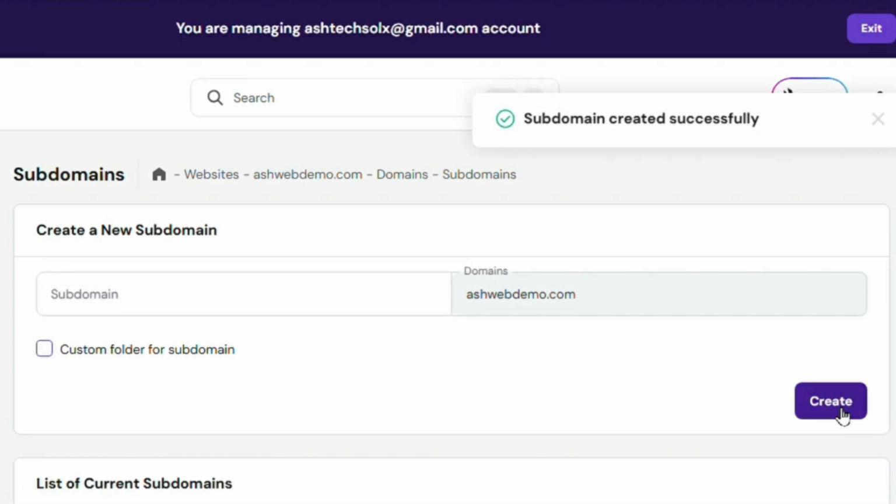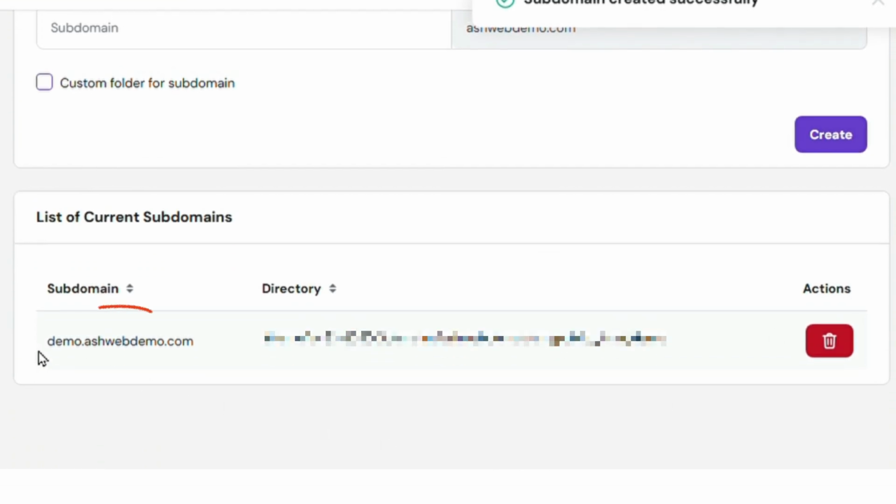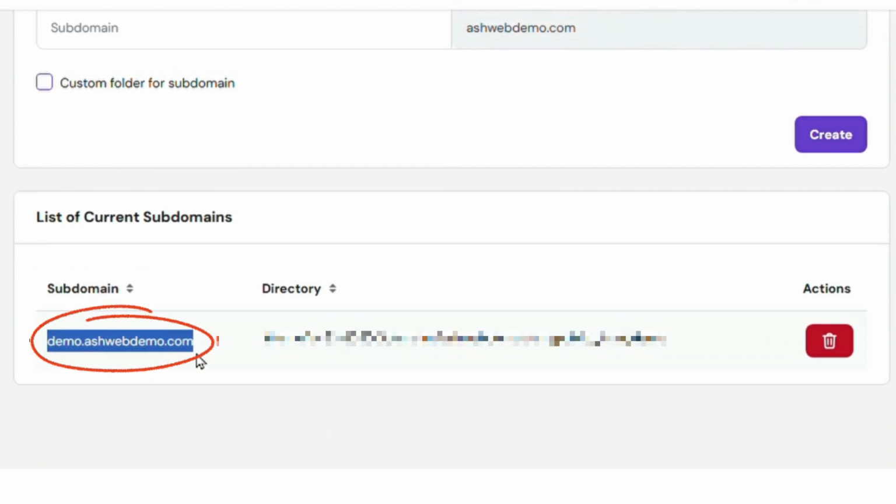You need to keep one thing in mind that it may take up to 48 hours before this subdomain starts working due to DNS propagation time.